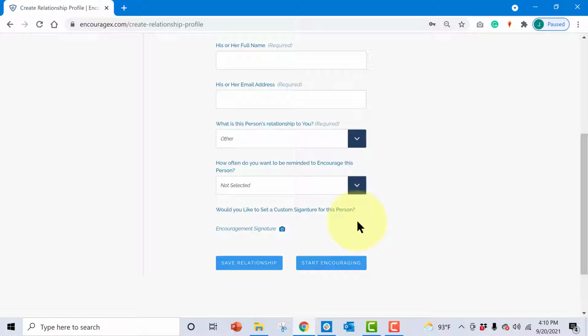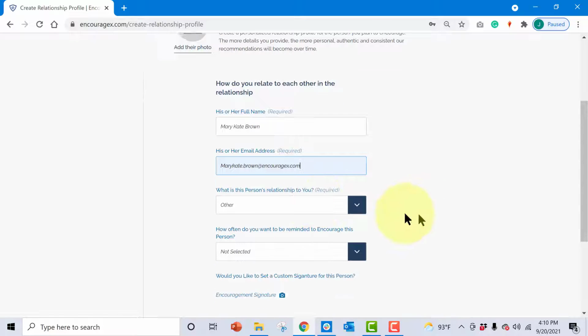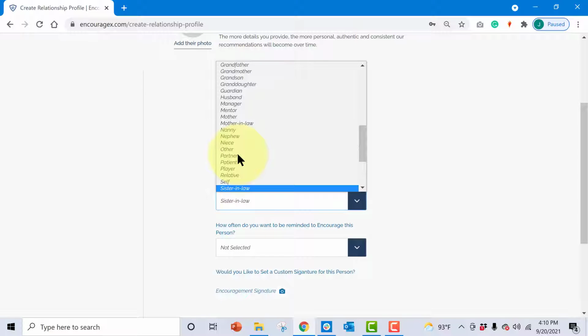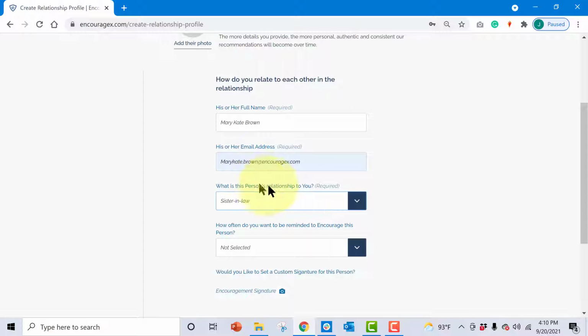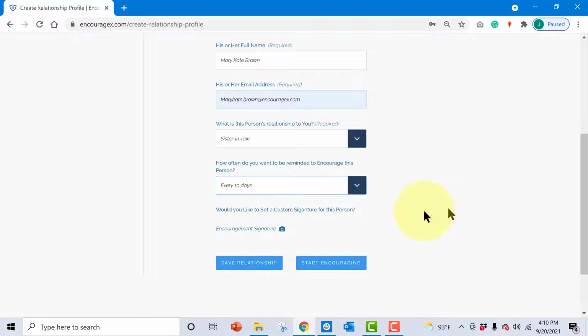So the first name I'm going to put in will be Mary Kate. So I'm going to put in Mary Kate Brown. It's one of my relatives. I will put in her email address. Let's say that it's Mary Kate Brown at EncourageX. Let's say that she is my sister-in-law. Check. And I want to make sure I encourage Mary Kate every 10 days.